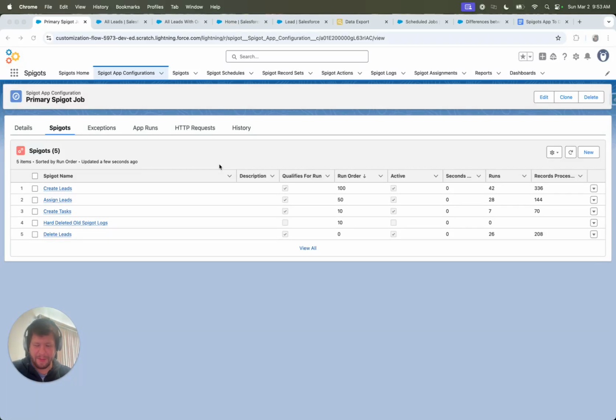Hey guys, continuing on the example, we've got four spigots running. We've got a create leads, an assign leads, a delete leads, and a new one called create tasks. So what I'm simulating here now is imagine that after these leads get assigned to our sales team, they go and make calls, and those calls result in tasks being logged to each of the leads.